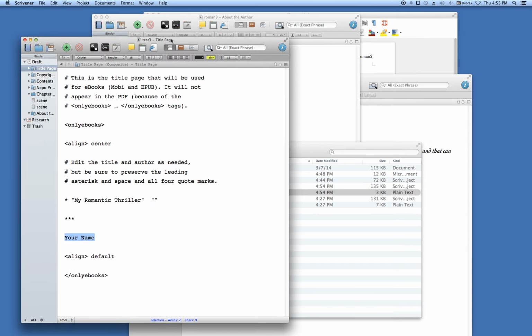So that covers how to deal with writing a novel from scratch in Scrivener, and also how to import an existing Scrivener novel into a new Scrivener project using the template for formatting an existing novel.